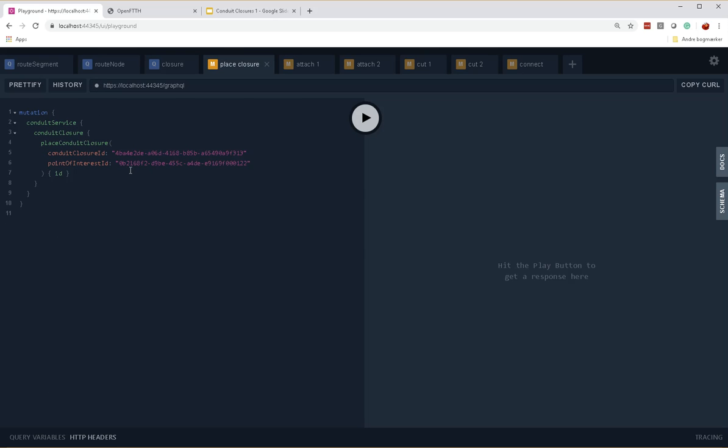But if I place this conduit closure, it will get put in. You can specify a unique ID for the conduit closure, but actually you don't need to. It's not mandatory, because if you don't put it on, the system will automatically create one for you. The point of interest is mandatory. This is where you want to place the conduit closure, the ID of the node. So we're going to place it at DA1010, and we give the conduit closure this ID. The reason I do that is because I'm going to use it in other queries and relate to it, so it's easy for me to give it one.